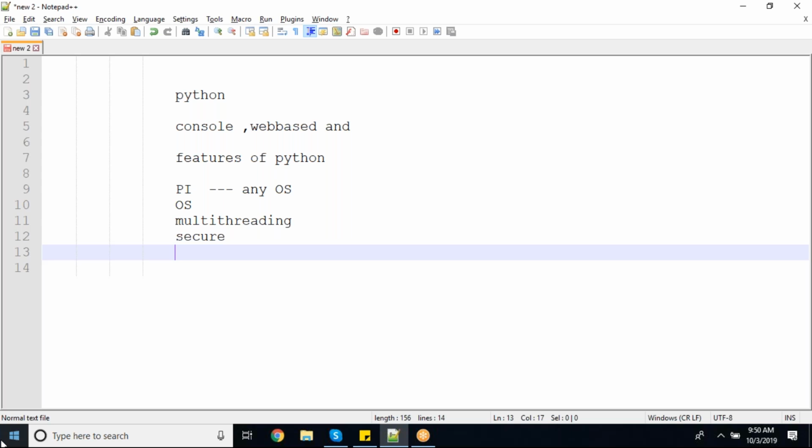Anything else? Basically, secure in the sense that here in Python, we will not be having any kind of files which will get attracted to virus very easily. We will be having only py files, which will not get attracted to virus very easily. Clear, right? Frenzil?